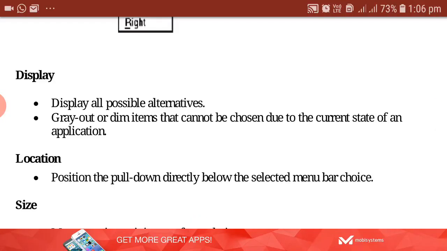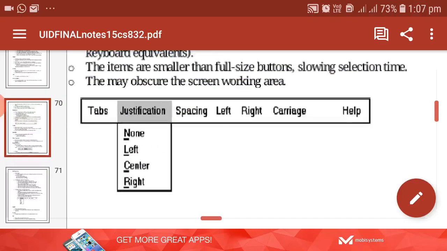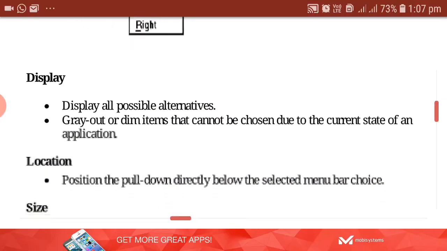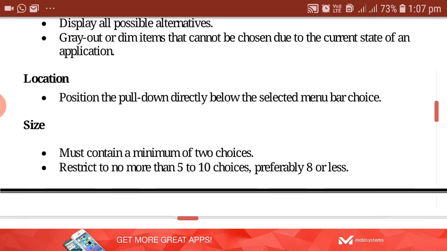Location, so where that drop down menu or pull down menu should appear. Position the pull down directly below the selected menu bar choice, just below the selected menu bar choice it should appear. See over here, what is the choice selected, justification, where the drop down menu appears exactly below that, directly below the option which you have selected in the menu bar, exactly below that the drop down menu or pull down menu is displayed. Location is that.